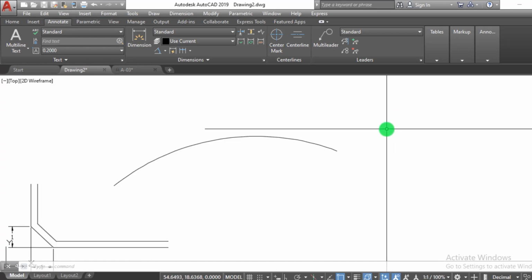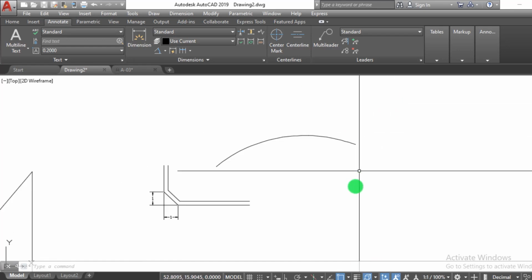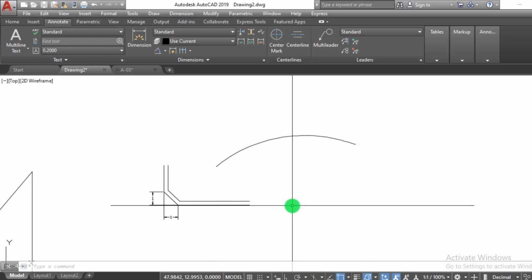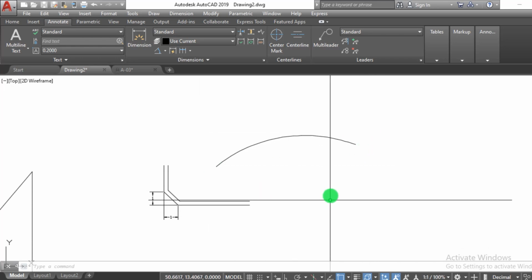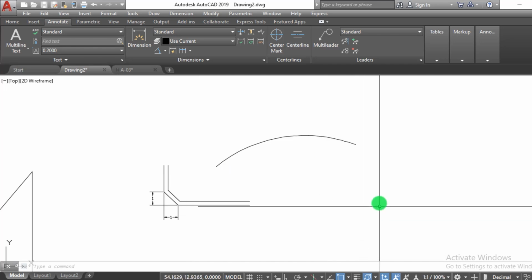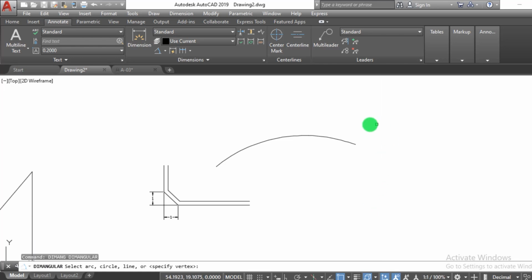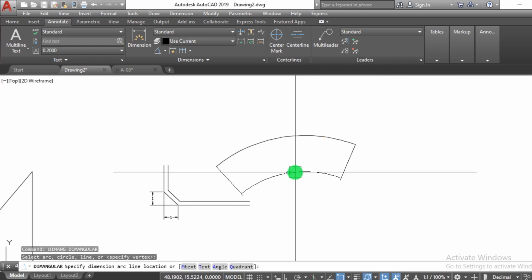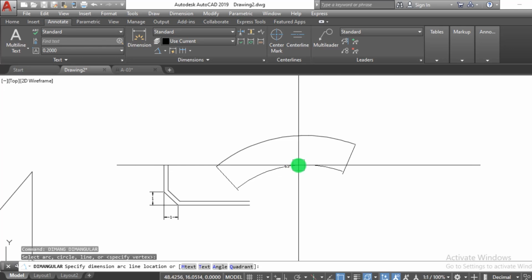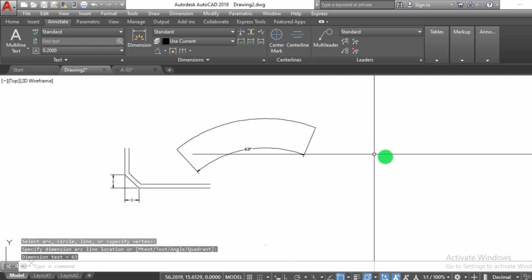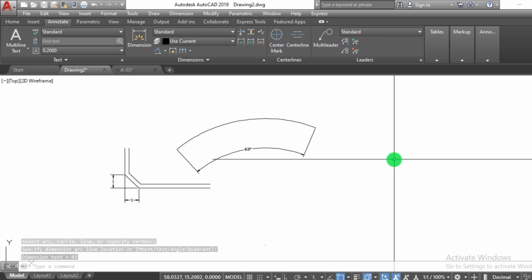But if I want to give the angle that this arc is making with the center, that is the angle subtended by the start point, end point and the center, then we can measure the angle by the use of dim ang over here, and you can select the arc. So you pick it over here and click. This is the angle that the start point and the end point of the arc make with the center point. So the dim angle for an arc is this.